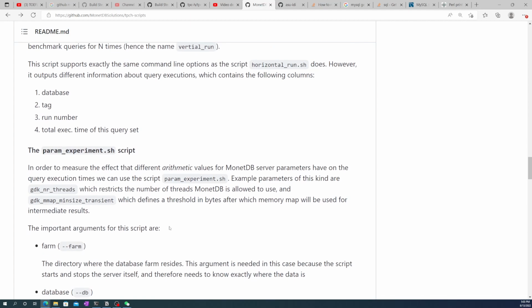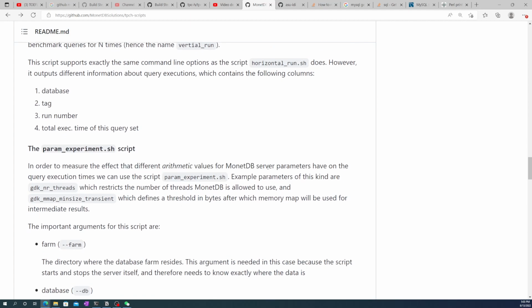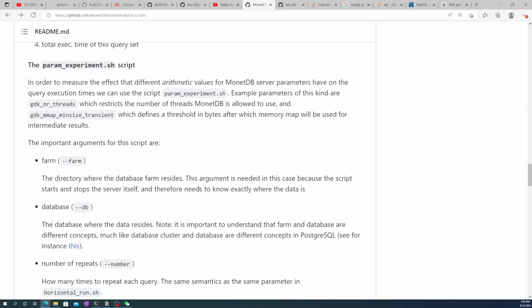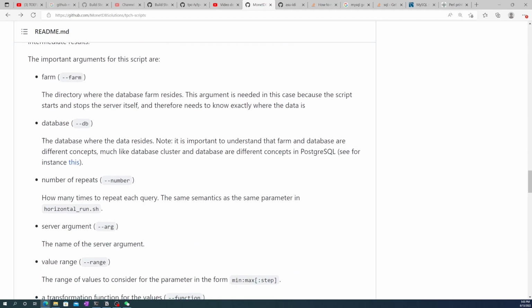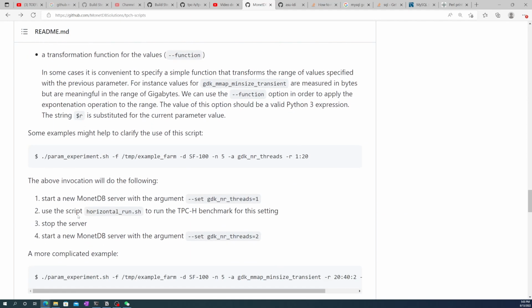Horizontal parent experiment. Matrix of parameters. The database form. Starts and stops the server itself. Database repeats.